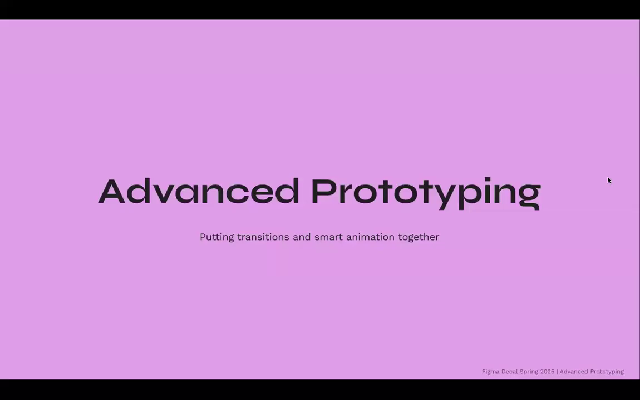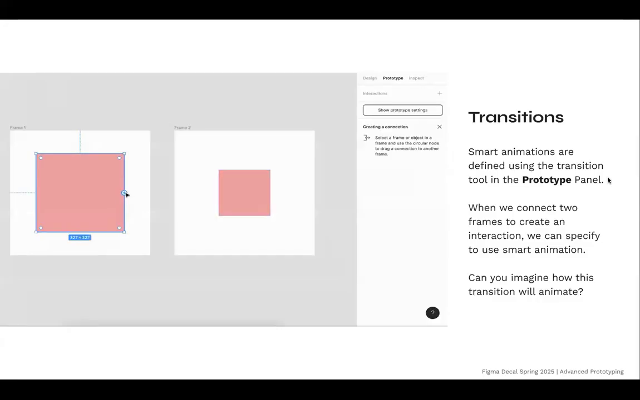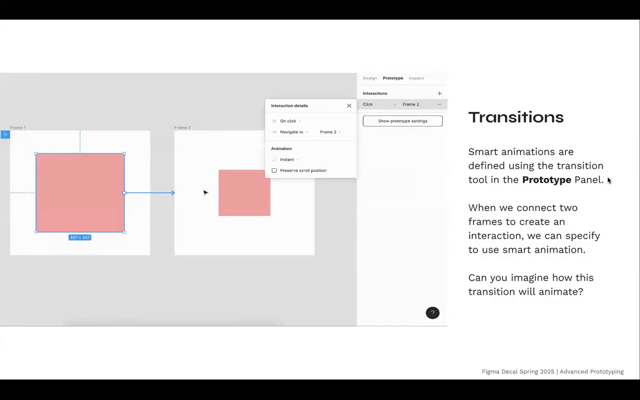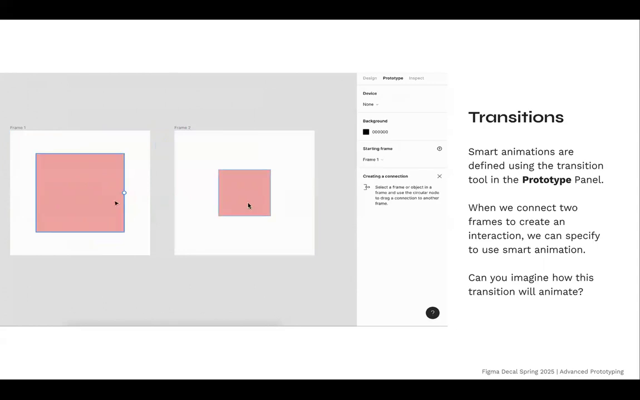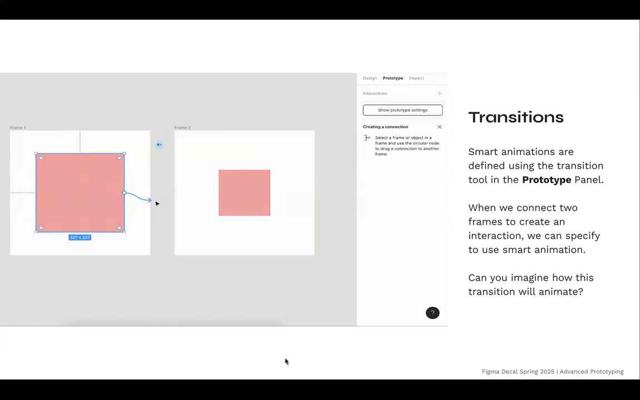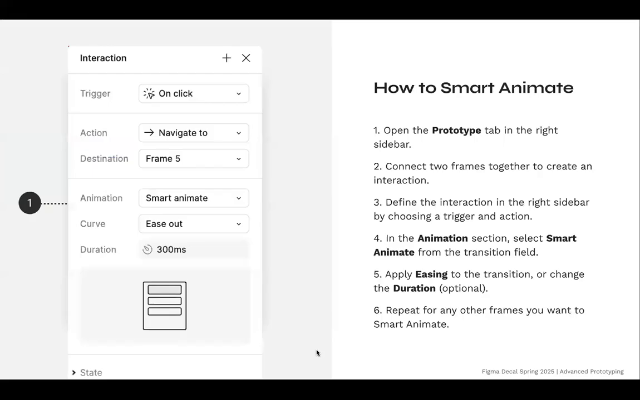And this leads into advanced prototyping. So transitions. Smart animations are defined using the transition tool in the prototype panel. So when we connect two frames to create an interaction, we can specify to use smart animation, as you can see in the little animation on the left. And how to do this.